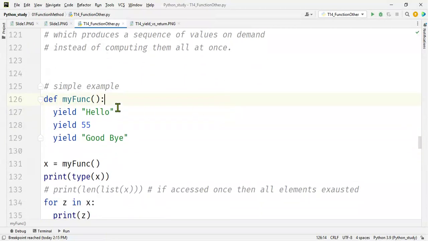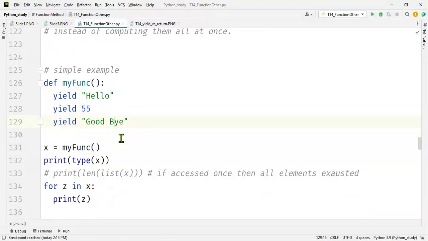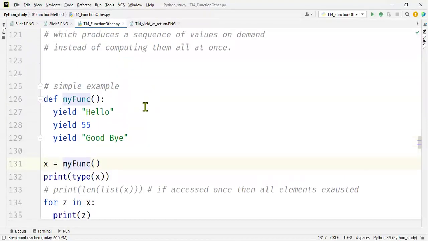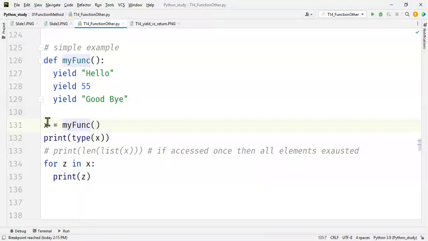See this example. There's a function called my function, and I'm saying yield three times. Every time I call this function, it will return the latest yielded value. First time it will say hello, then it will say 55, then goodbye. I'm calling this function here, and all the values will be returned in x, and then I'm doing an iteration on x, every time taking the values of x. Because of yield, it will return each value at once.